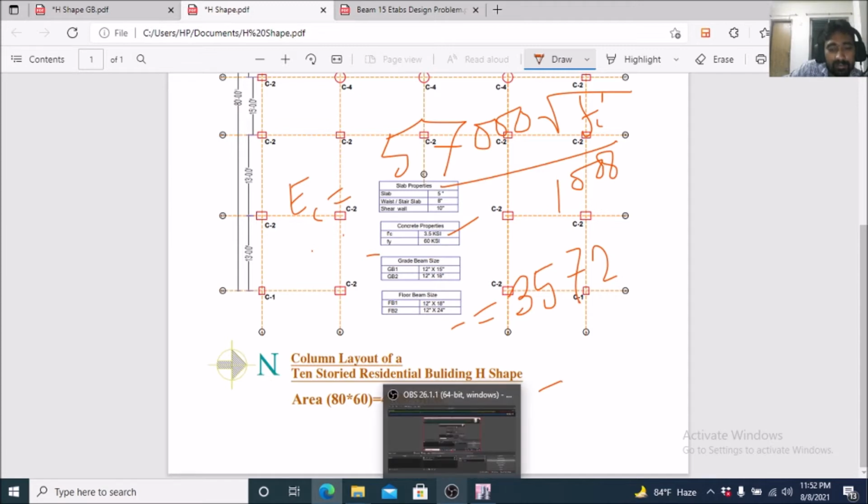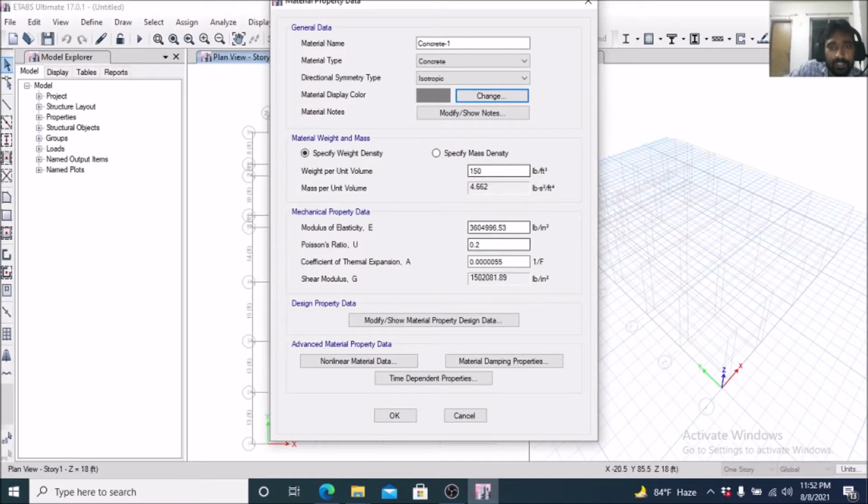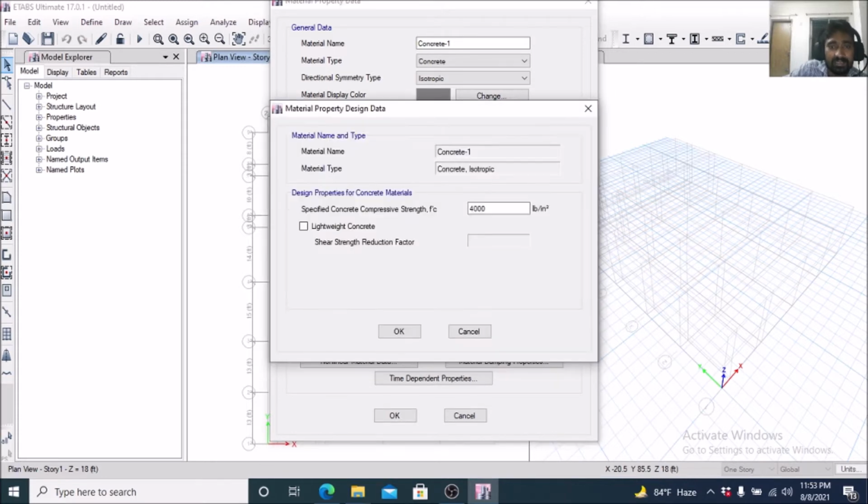The calculated value should be input here. So here we can input 3572 pounds per square inch. Poisson's ratio should be unchanged, and thermal expansion and shear modulus should remain unchanged. If we click on the specific mass density, it also should be unchanged. And then we should click Design Property Data, Modify/Show Material Design Data.